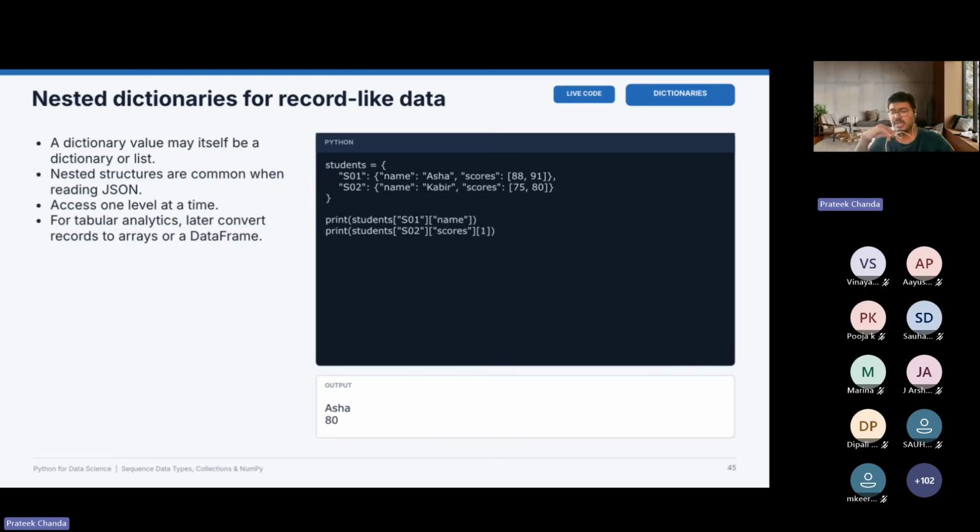We looked at nested lists in previous slides. Now there are nested dictionaries. You can have a dictionary within a dictionary itself. On the right, I'm showing you an example. You have students as an outer dictionary. Within the dictionary itself, you have two items. Each item is a dictionary itself.